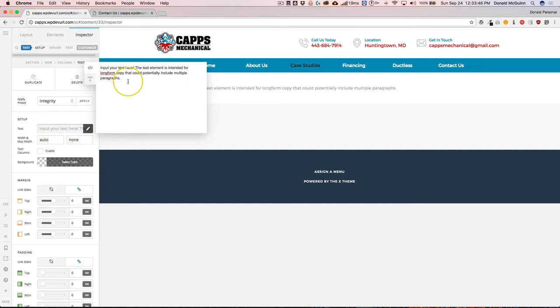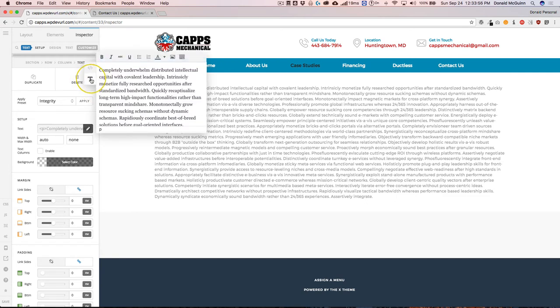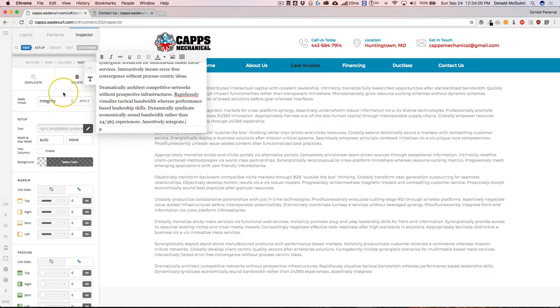Now, when you paste in your text and you have different paragraphs, doing it in the code section is not going to recognize those paragraphs. So you're going to have to add it in the text section and the visual. So let's go ahead and paste those there.